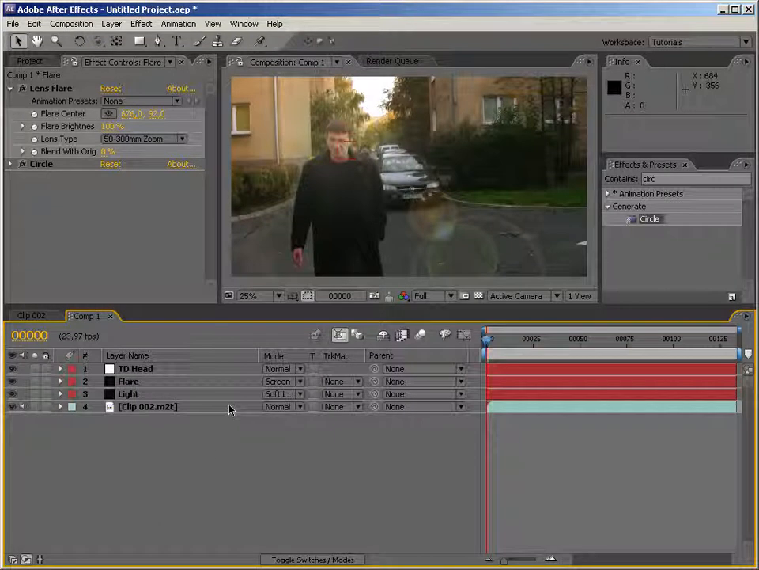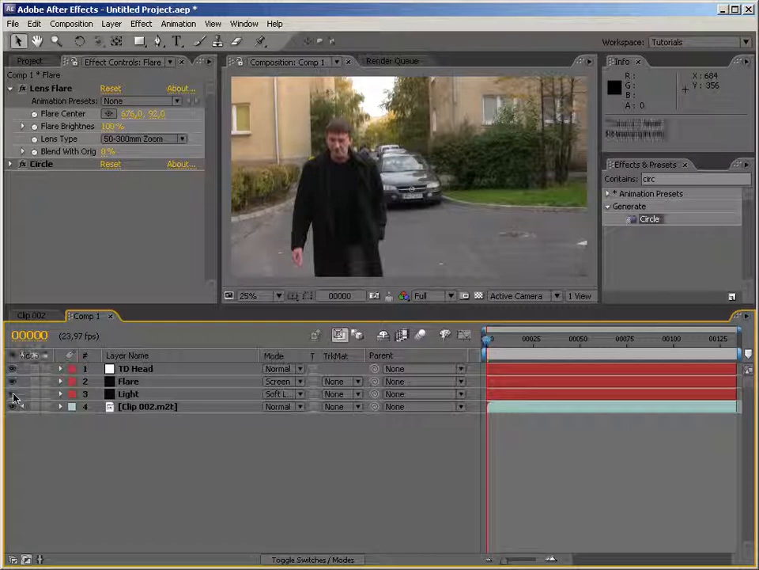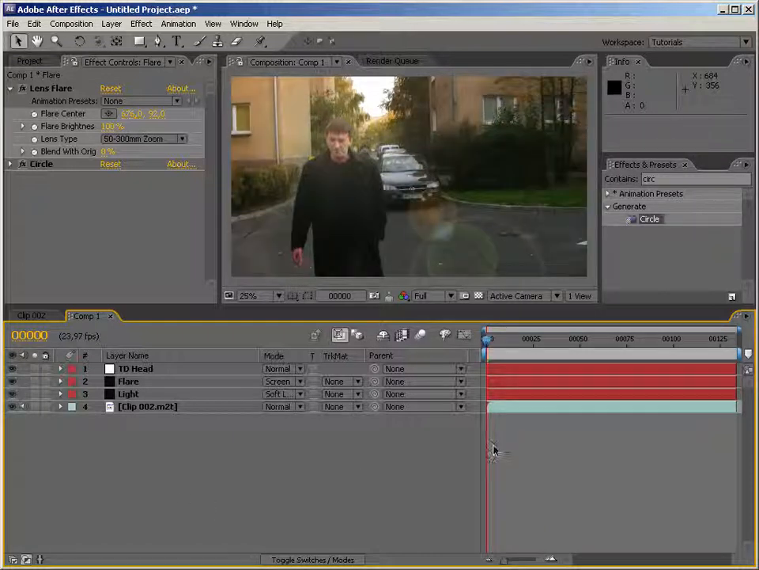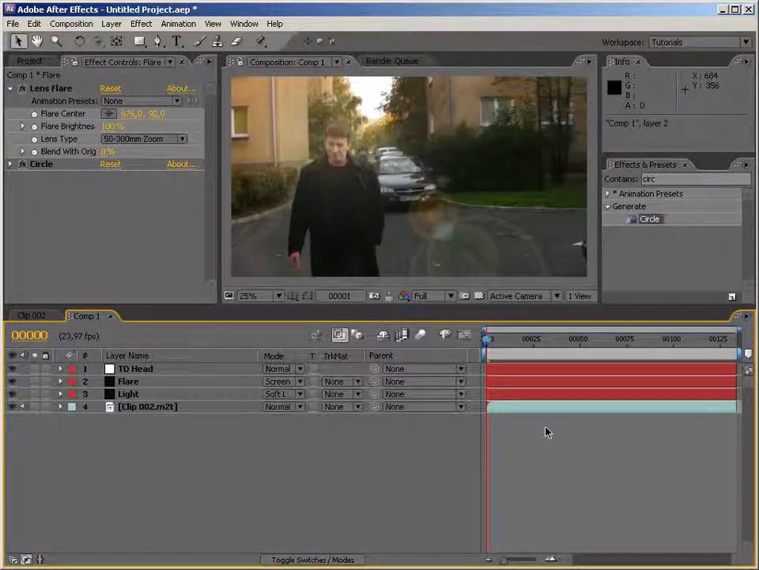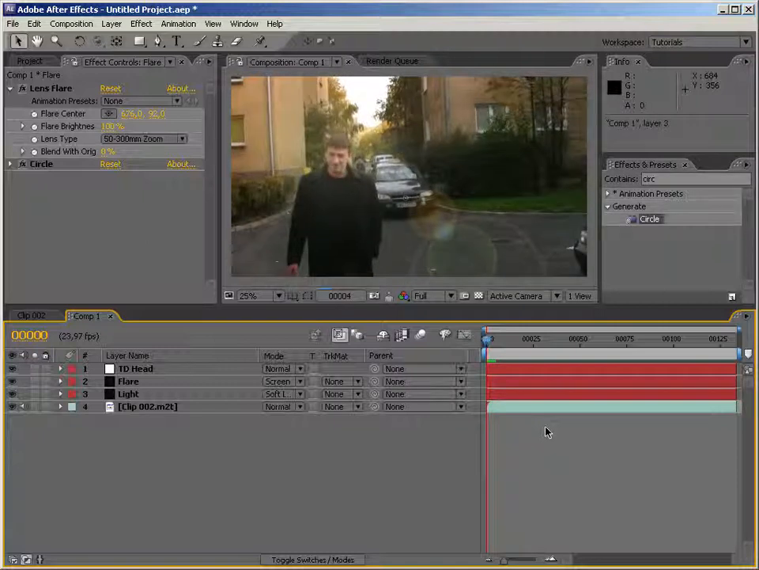This is after. Let me just hide all the controllers. That's Ctrl-Shift-H for hiding and for unhiding. And this is after, this is before. Quite a difference, huh?